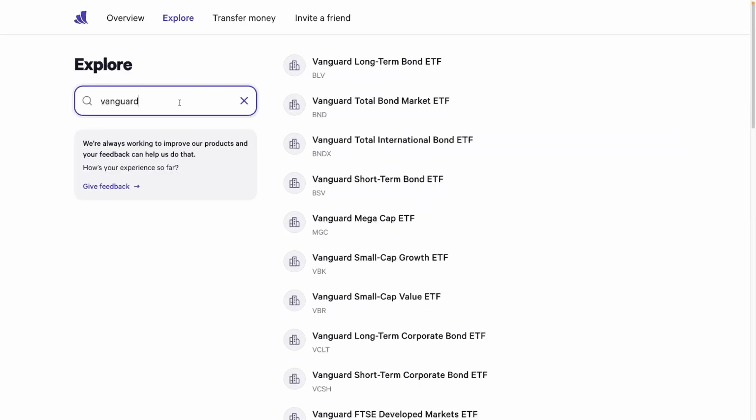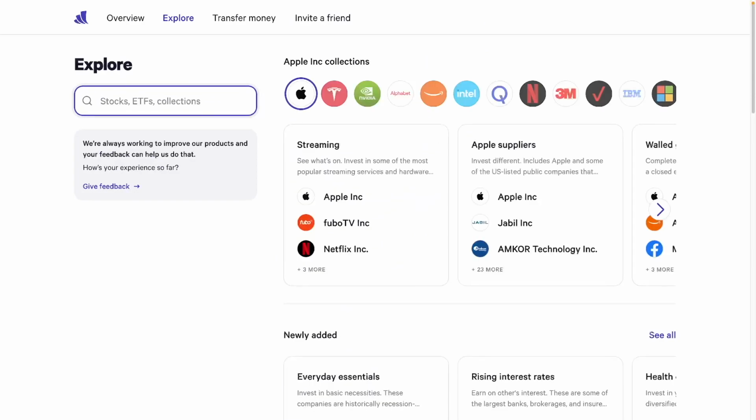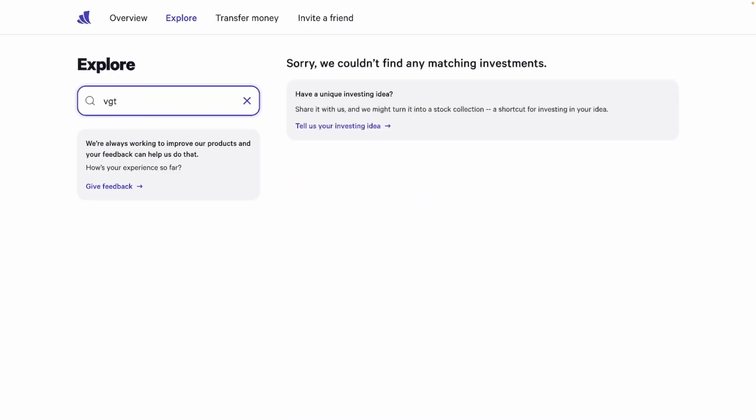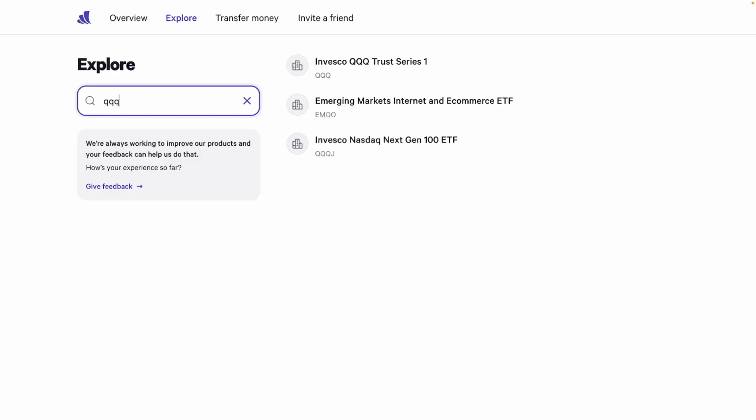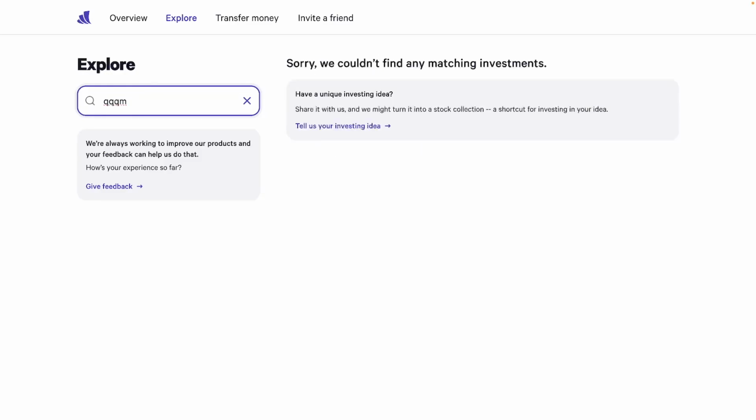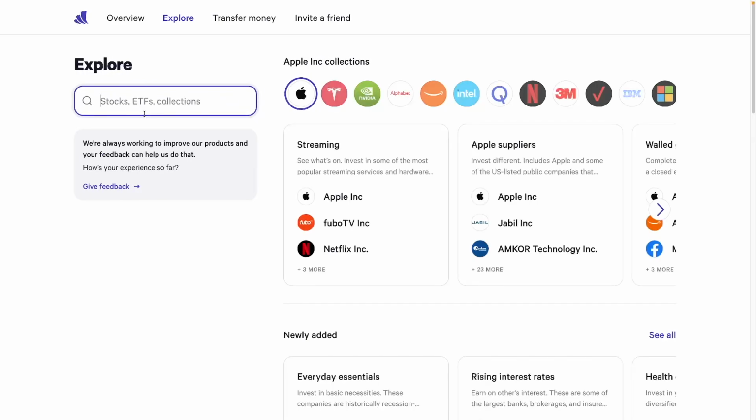I actually went to Robinhood and I was able to put in VGT, no problem. Any other broker, I could do that. If I typed QQQ, QQQ is available, but not QQQM. That's the cheaper one. So all the stocks aren't there, which isn't good yet. And the search isn't working well. The limited research tools, that's another one.